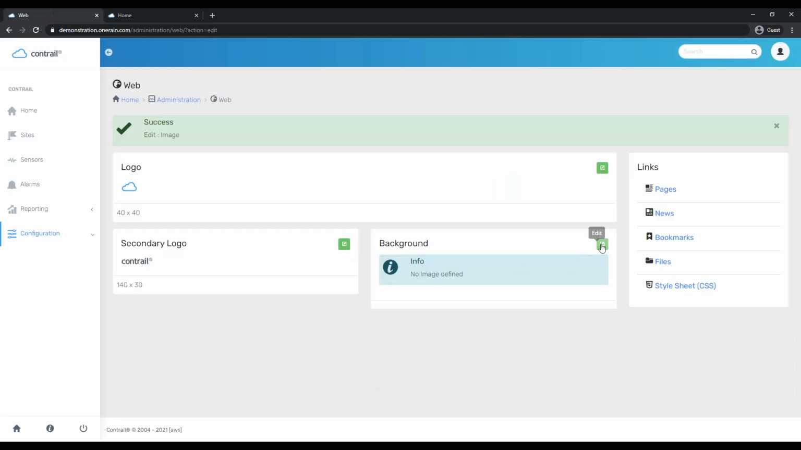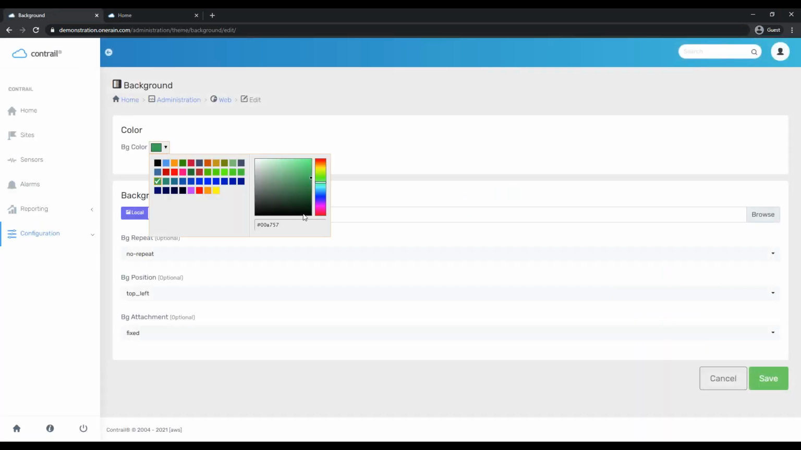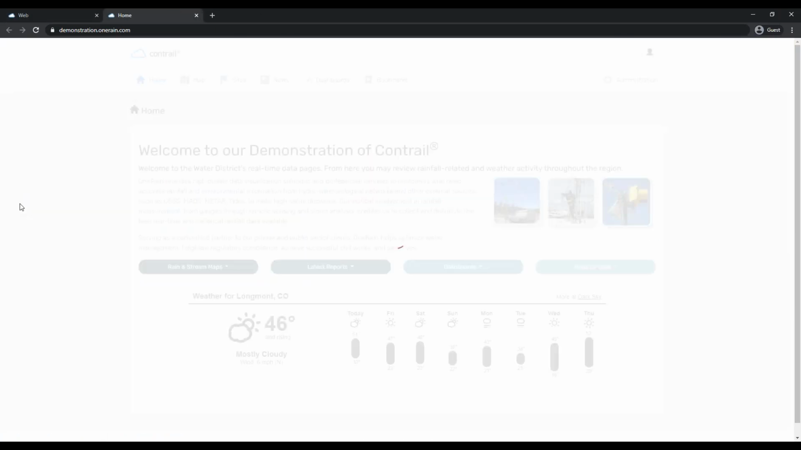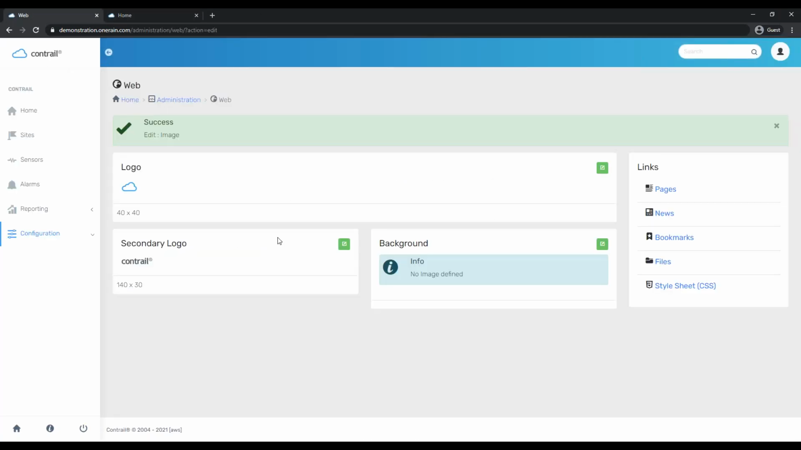Like I said, I'm changing it back because that color does not really go for us. So we want that to go back to white. Save. And just to make sure it changed. Super. So those are your images, your background, and those are really for your personal branding of the user side. This will not impact the administration side. That is where the OneRain Contrail branding will remain.